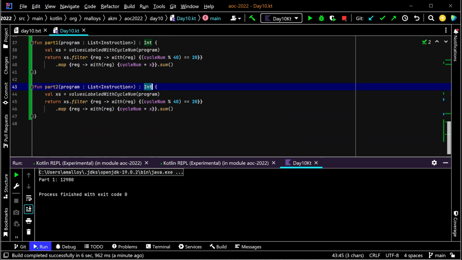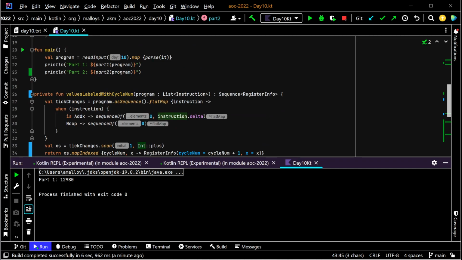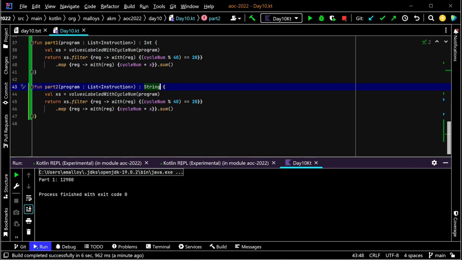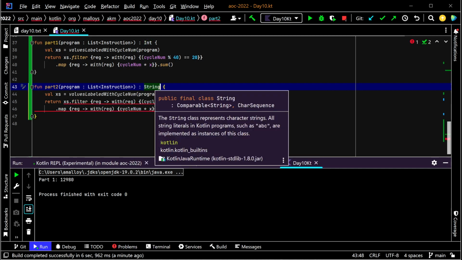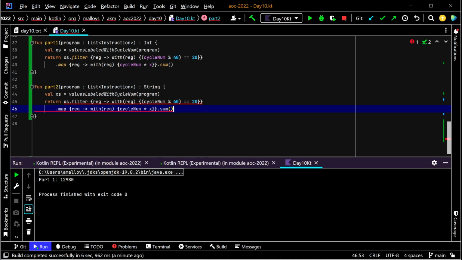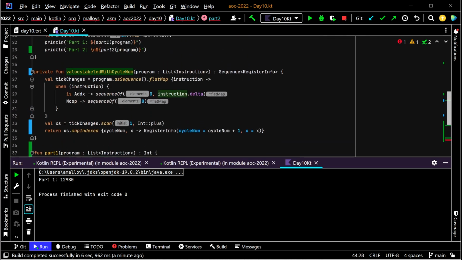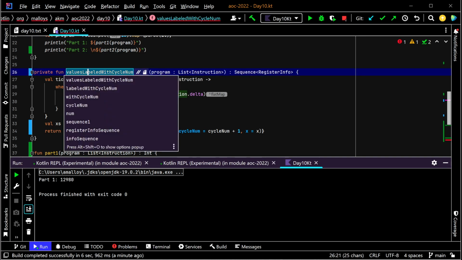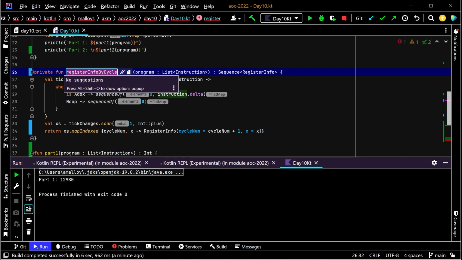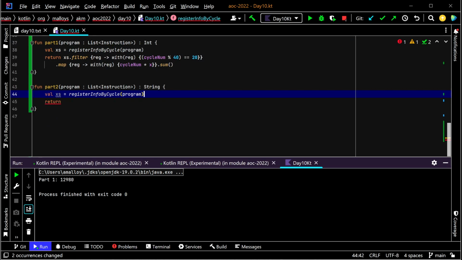Oh, except actually it's a string. New line. String. Okay, cool. So I just want to make one big string with new lines in it that's got hashes and dots, right? So now I have the values labeled with cycle nums. Maybe I can rename this because I gave it register info. Sure. Register info by cycle. I don't know what I'm returning yet.